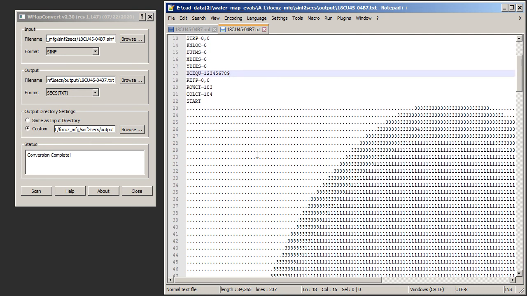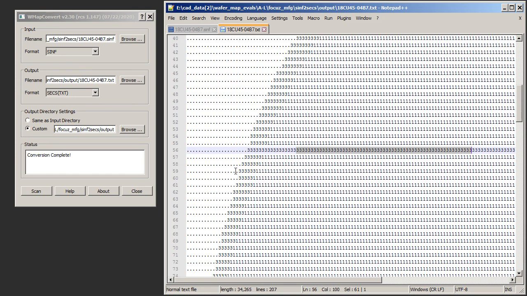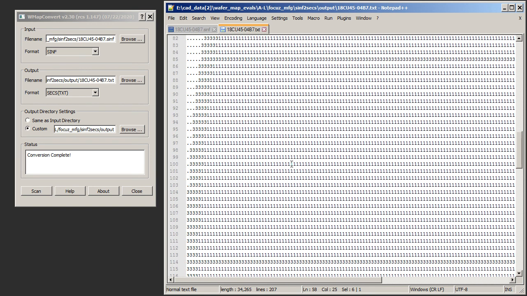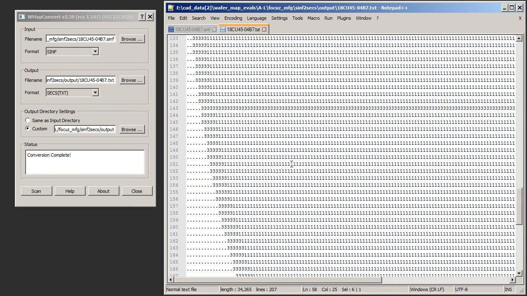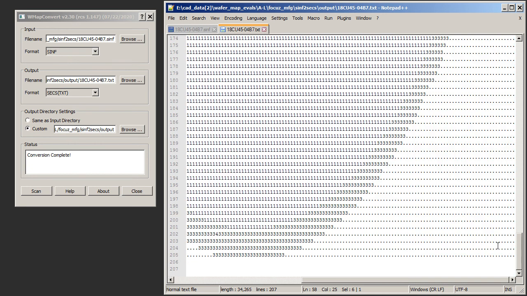Now you can see the map file here. So these look like they're actually edge die and probably bad die. So this provides you a file that can be loaded into a software system or to control a pick-and-place machine.